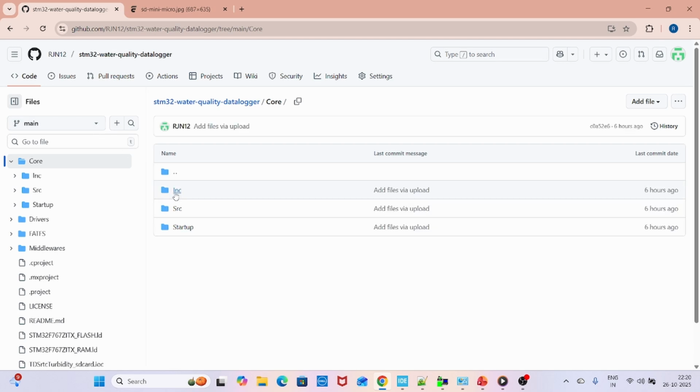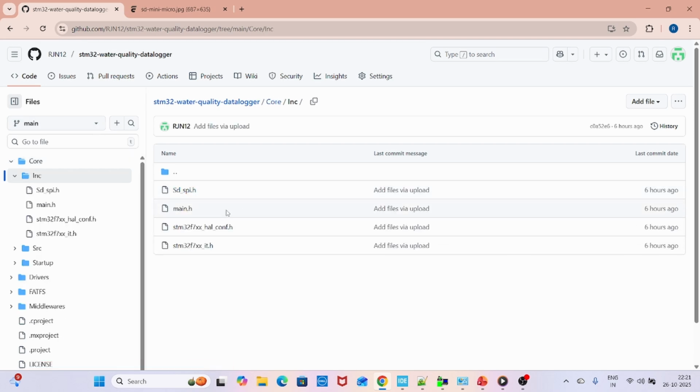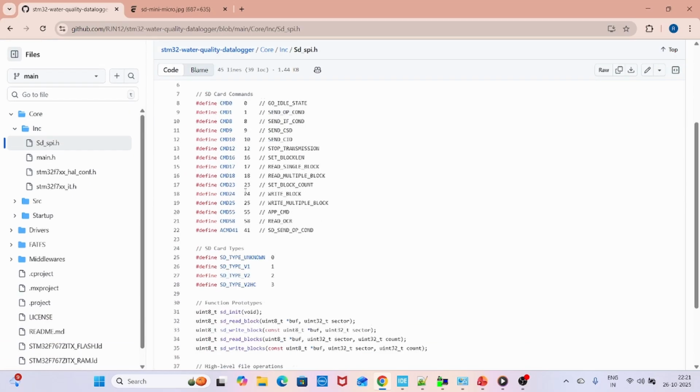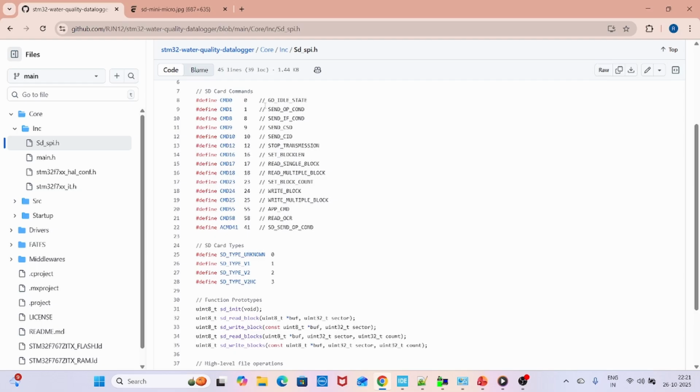You have to remember this part, Core and Inc, and here in Inc you have to use this sd_spi.h header file, right? This is the header file which contains all SD card commands. So these are the commands. Basically, commands mean you have to write this command so the SD card will understand what we are trying to do. So if we write 0 to the SD card, it means we are telling the SD card to go into idle state, right? If we write 24 to the SD card, it means we are telling the SD card that we are going to write a block, right? In the same way we have different commands, read OCR, write multiple block. All these commands are there.